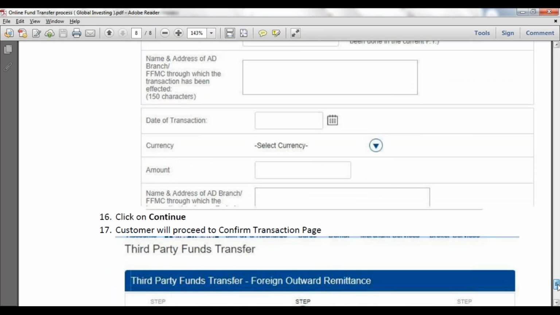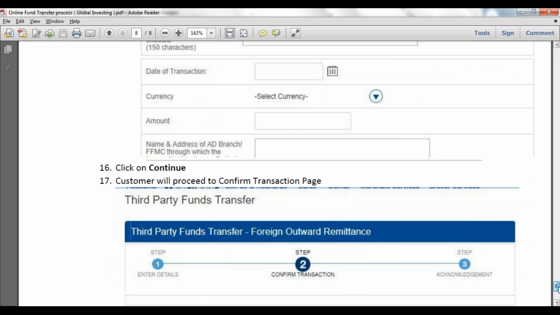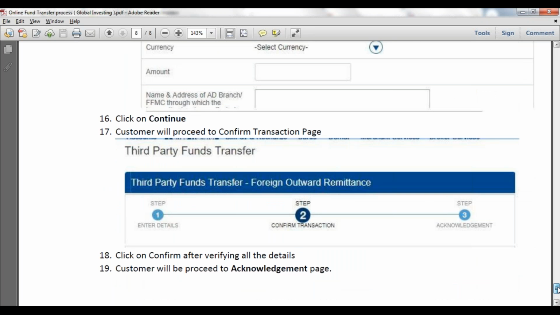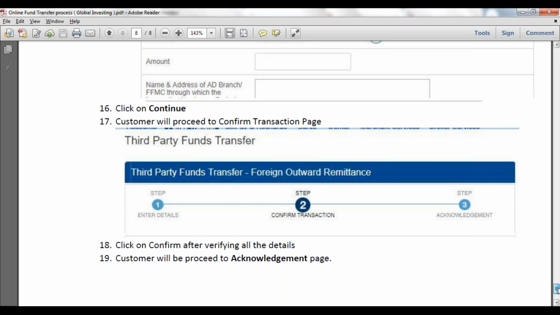So once you click on continue, it will ask you to confirm whether all the details are correct that you have filled in. You can verify it once again. Once you verify it, you again need to confirm it, and you get an OTP. Once you put in the OTP, the fund transfer takes place, right?